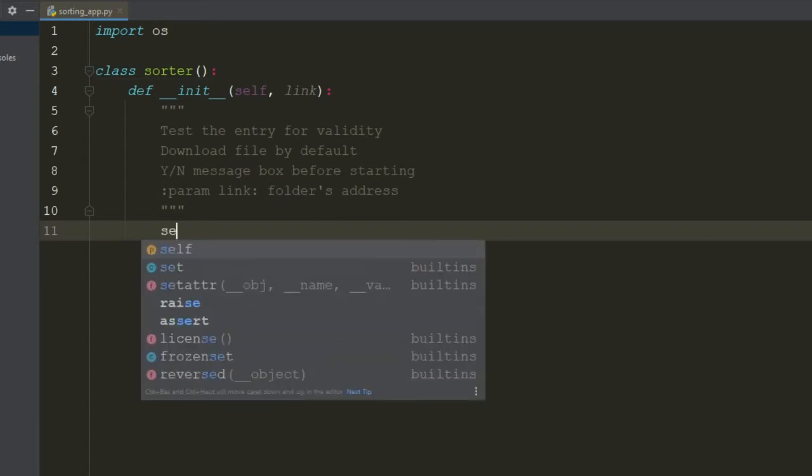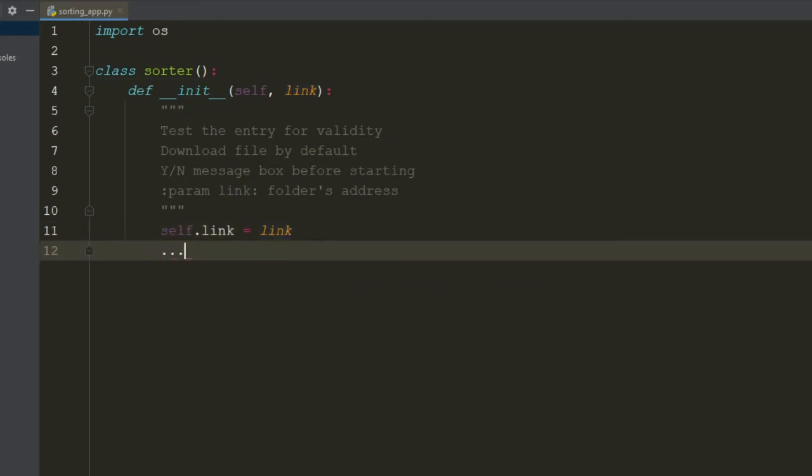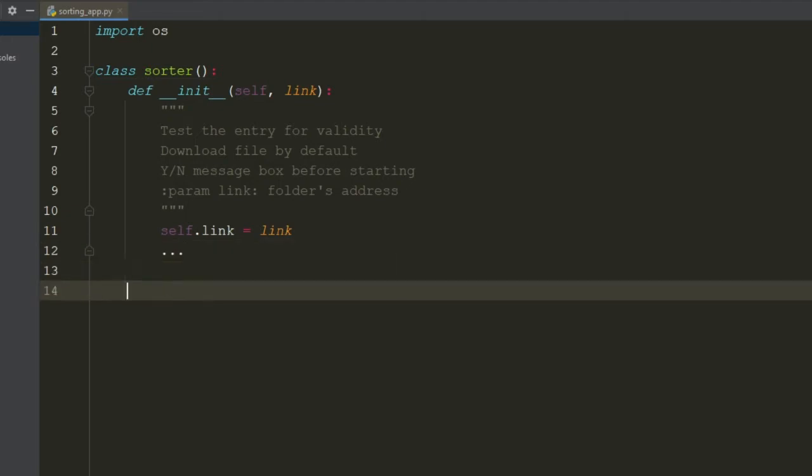Obviously, to begin with, let's make this self.link equal link, because this is going to be a value that is going to go through the whole program, and I know I want to have it here. And then we're going to just pass for now. So this is the init method. Then we're gonna define this with just how to treat the link that we're gonna get into the app.